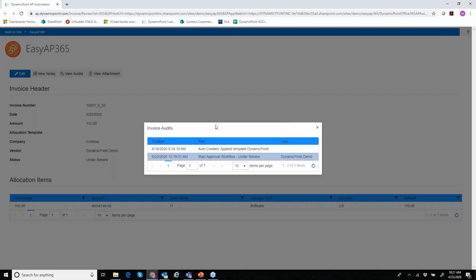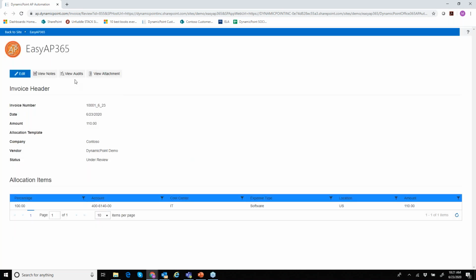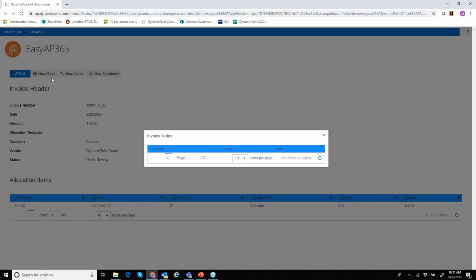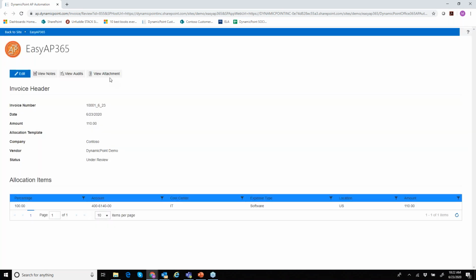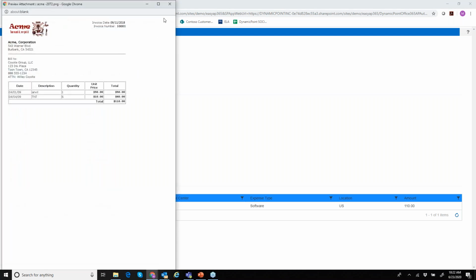I will also see the audits. Again, the audits are each step in the workflow process. So this is the one I just kicked off for workflow. So you can see it started an approval. As well as notes. Notes are those entered by the reviewers. There hasn't been any notes entered at this point in time. And of course, I could see the attachment itself, the invoice that got created.